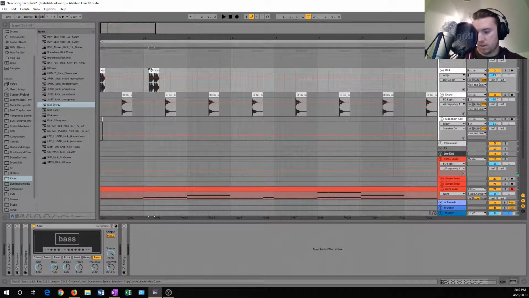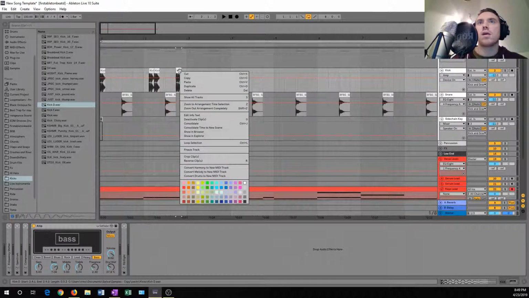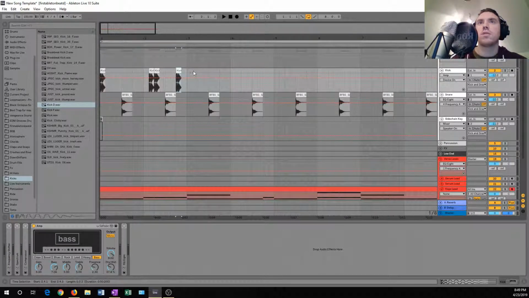Let's get one here. And I'm holding Control and clicking and dragging to get these. You can also right click, copy, click where you want it, paste it, but that wastes time. Or you can just do Control D, duplicate, same deal. Alright, let's hear this.